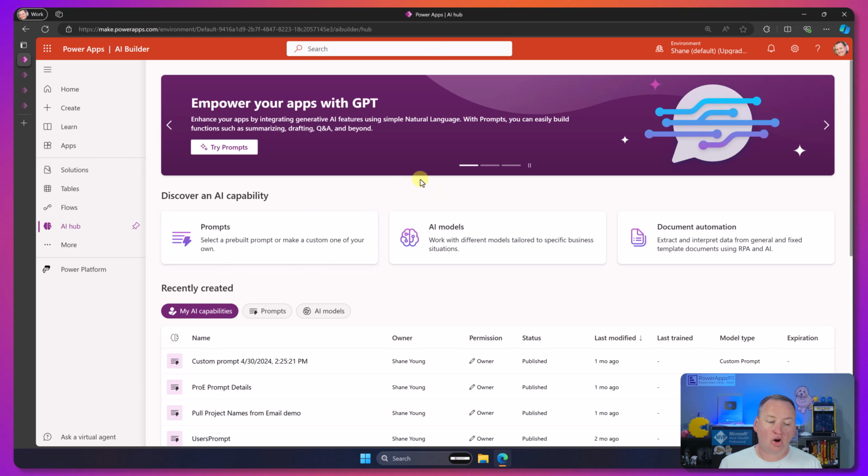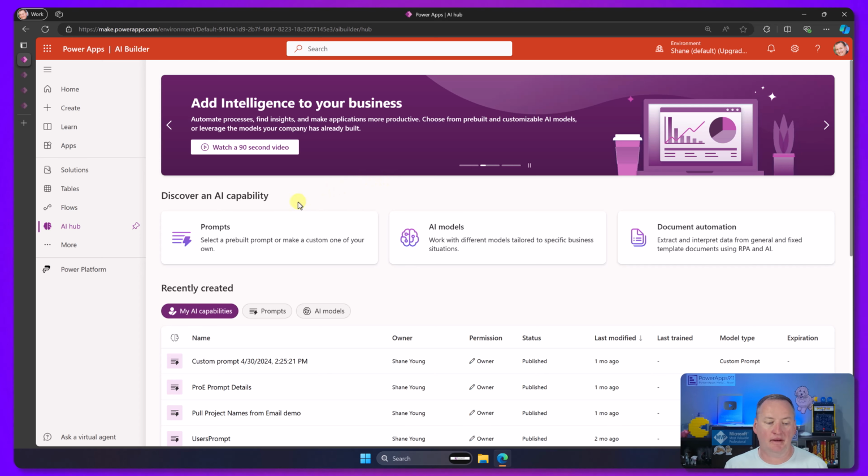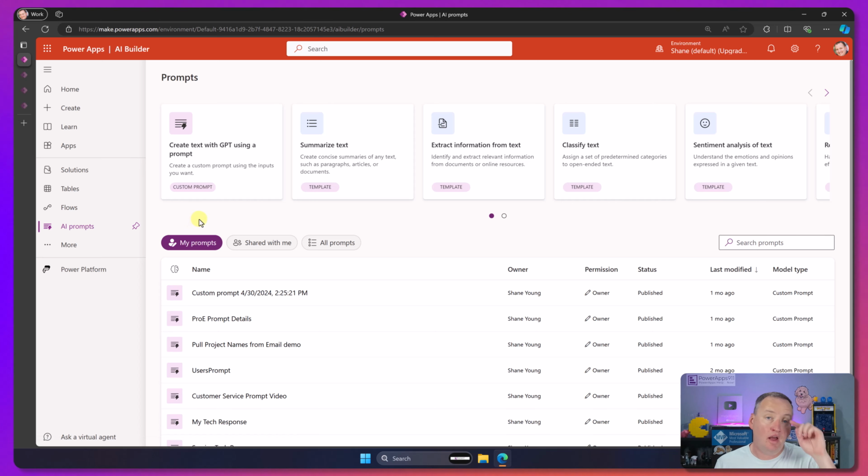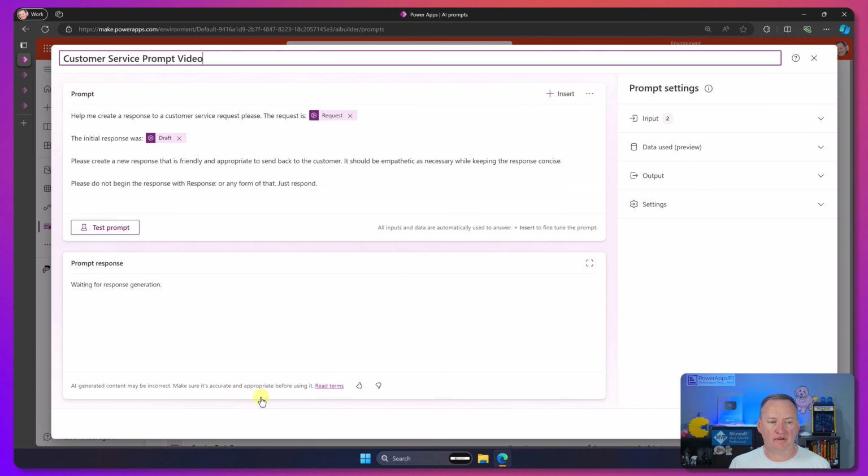So let's start by exploring AI prompts for a minute. If we go to AI prompts, and you can get here directly, there is an AI prompts tab, so if this is where you always want to go, you could. Here, this is about augmenting your Power Apps and your Power Automate flows with that AI experience, right? If we look at one of these prompts, we'll look at this one I built in a video previously.